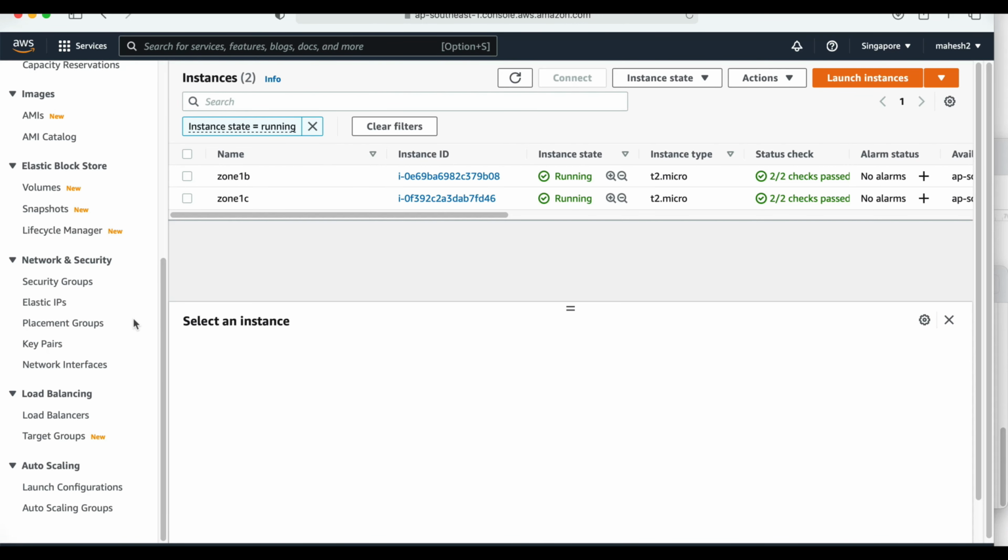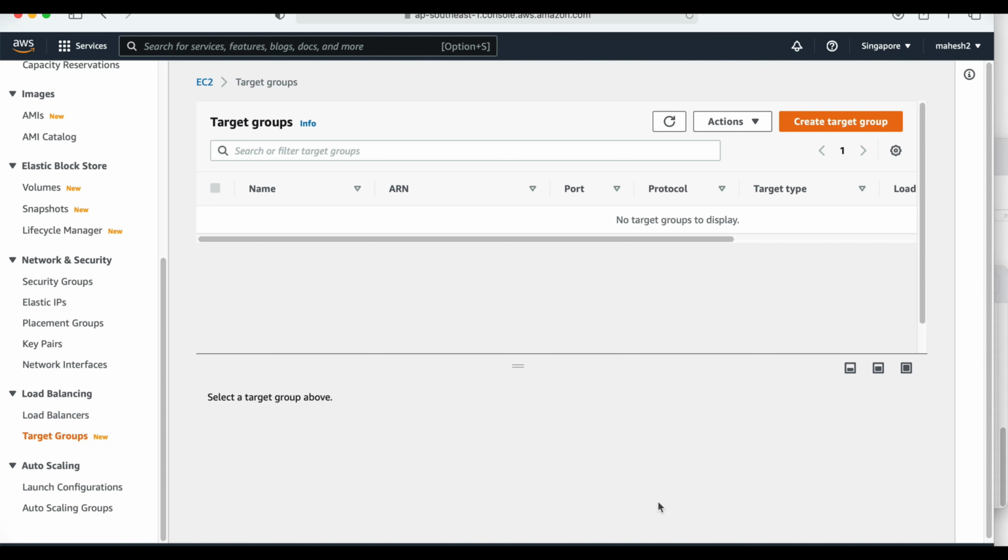So I'm in the AWS console now. I'm going to click on the load balancers. Before that, we are going to create a target group. A target group is something like you are grouping your resources or your EC2 instances, and you are making sure that whenever a particular request comes, the request is going to be sent to a group of instances.